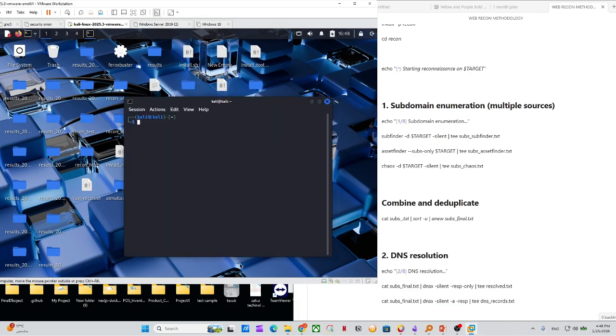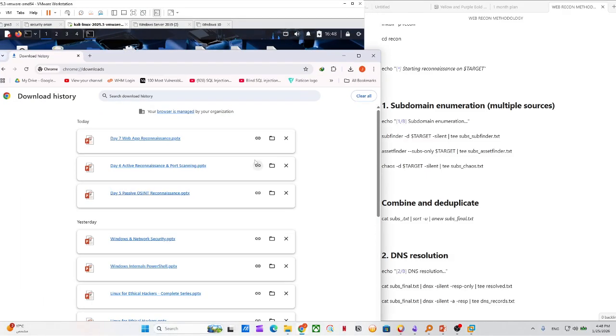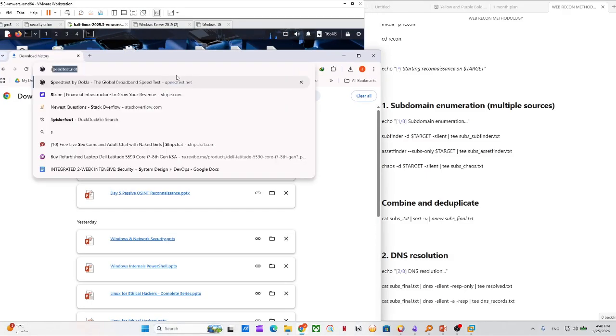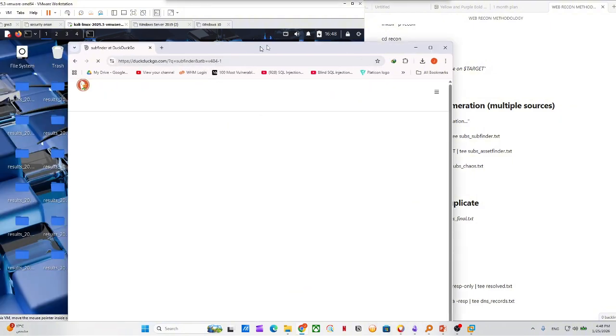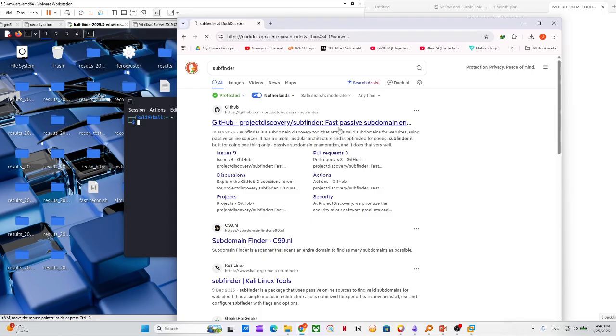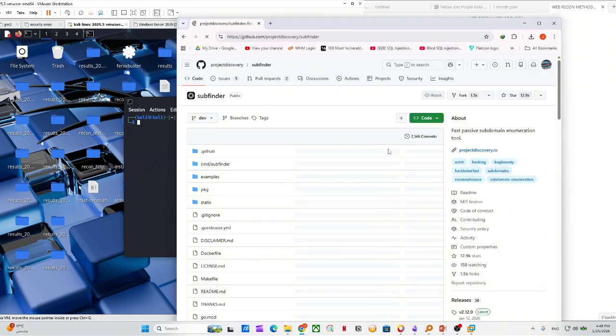Okay, so I'm going to start with subfinder. Just so you can read a little bit about subfinder, let's open the subfinder GitHub page. This is the GitHub page for subfinder.